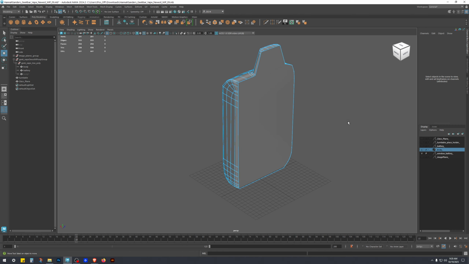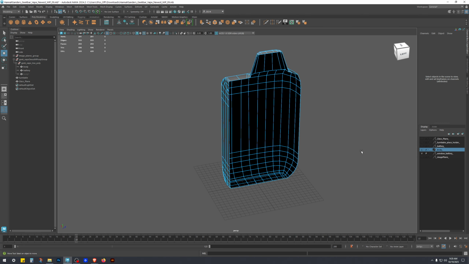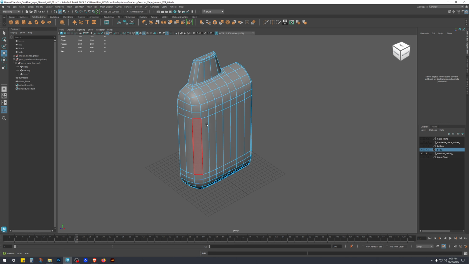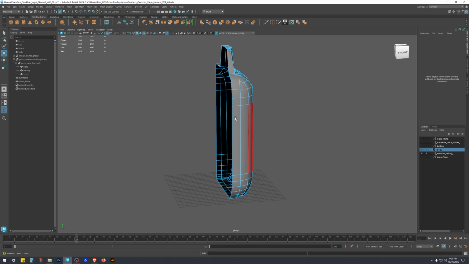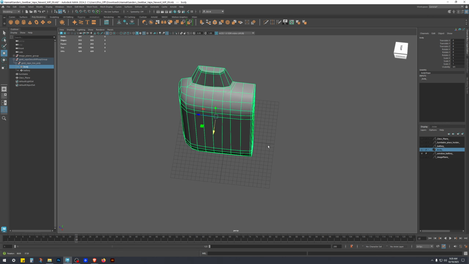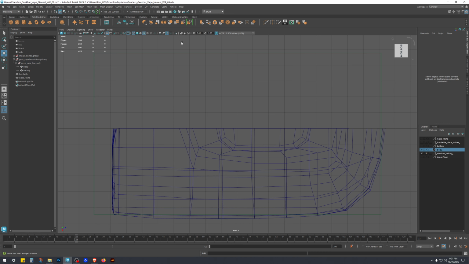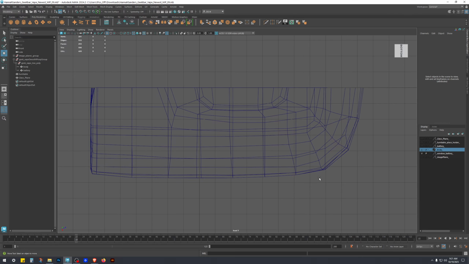Right click, face mode, select this, press backspace, wipe that out. Right click, object mode. I don't really need this anymore. Backspace. This line is annoying me. What is that? Is it this? Yeah. Okay.